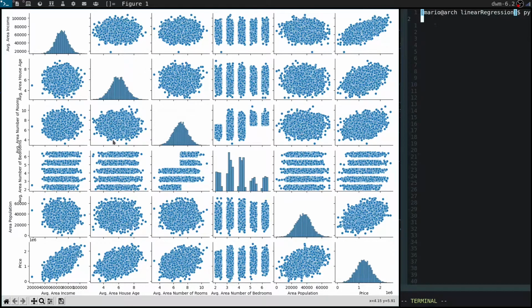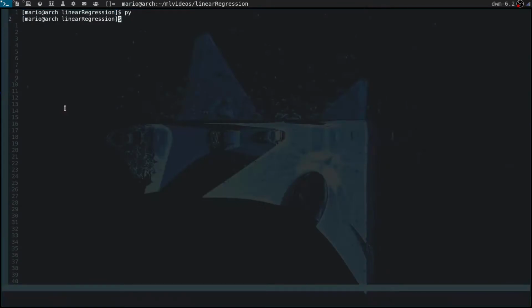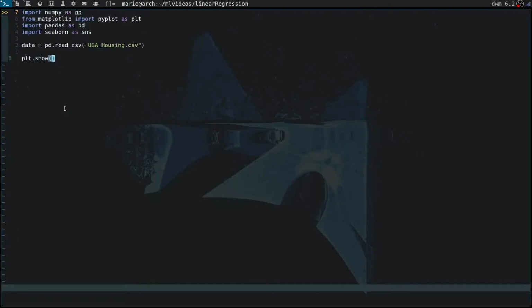And to visualize that a bit more concisely, we can actually plot a heat map of the correlations between all of the columns in our dataset. Seaborn can also do this quite nicely. So instead of plotting a pair plot, we can plot a heat map.